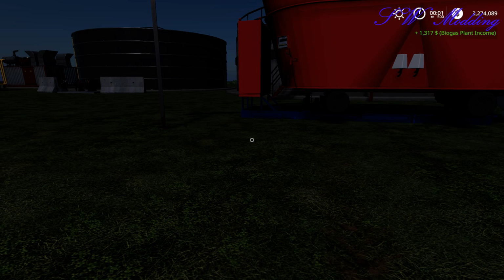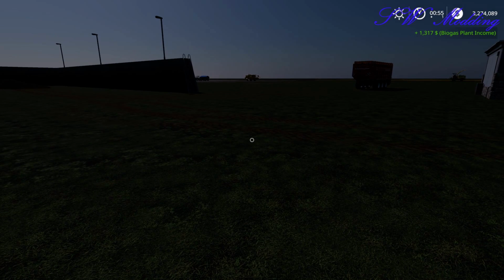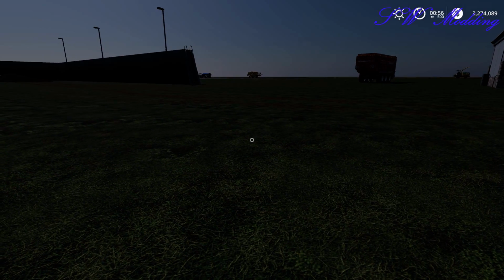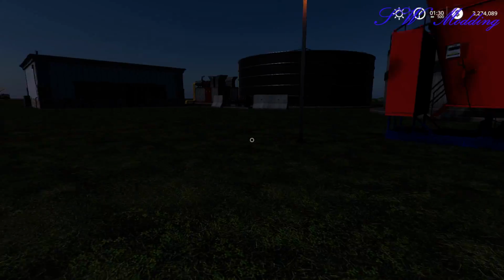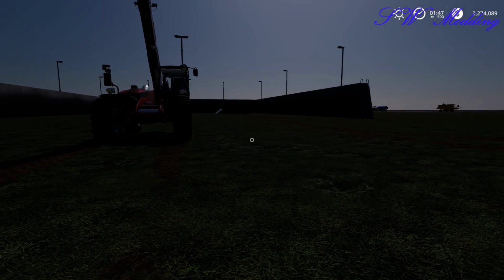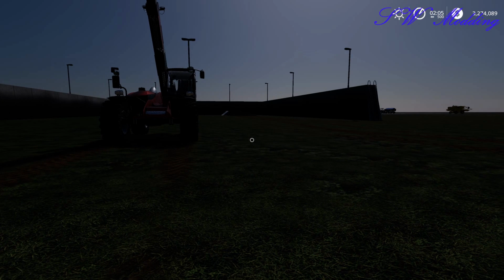There we go, perfect. So yeah, at the end of the day I got paid out, biogas plant income, all perfect. So that is actually working, and I'm just going to get round to some daylight here. We do have the custom BGA with the custom trigger set up, all working.